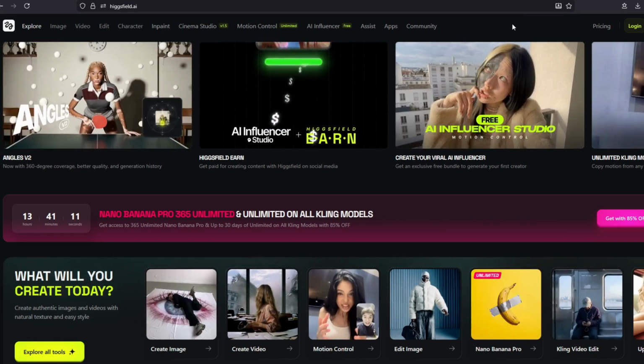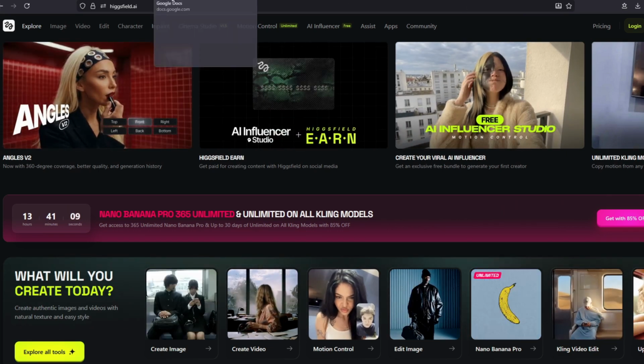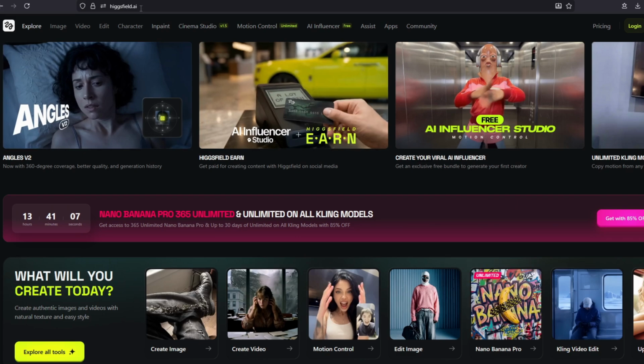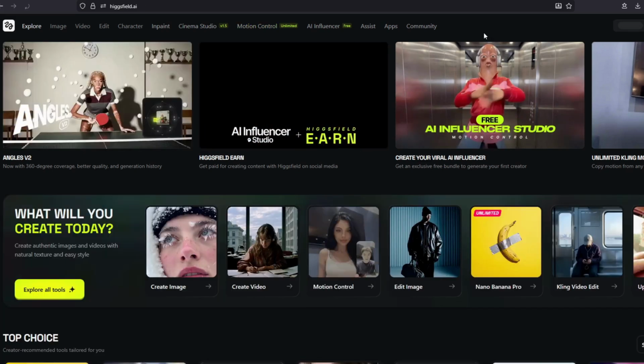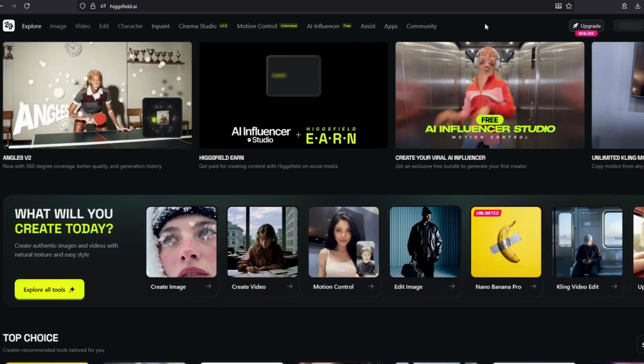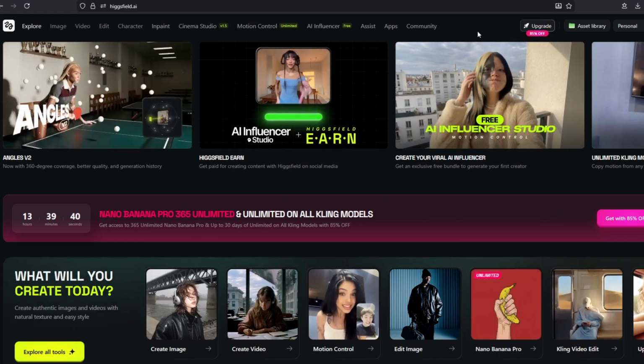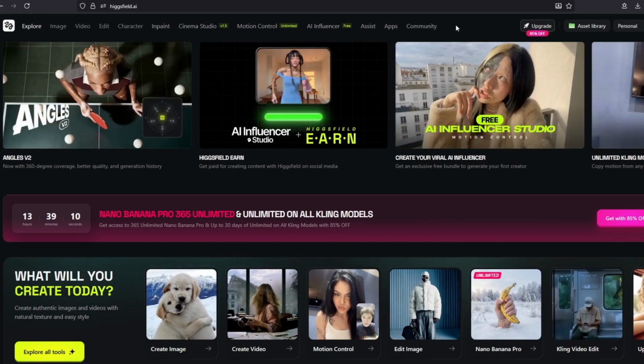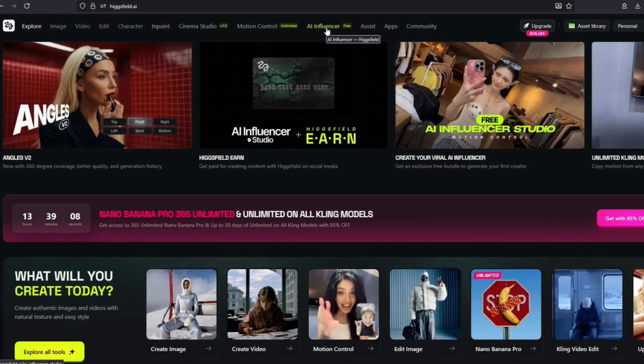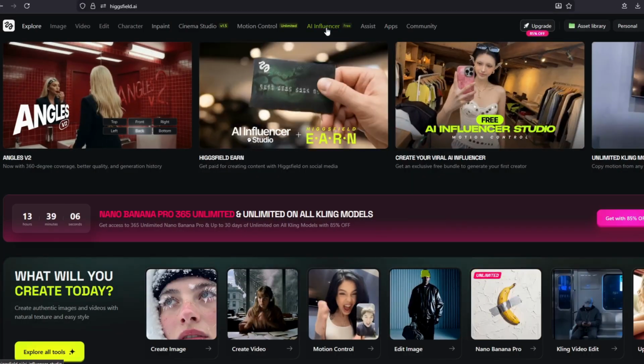But to get started with this, the first thing we need to do is to go ahead and log into higgsfield.ai. Go ahead and sign in. You can just sign in using your Google account. And now you can begin your creation journey. Now, straight from your account, you need to go ahead and look for this AI influencer. This is the tool we shall use.